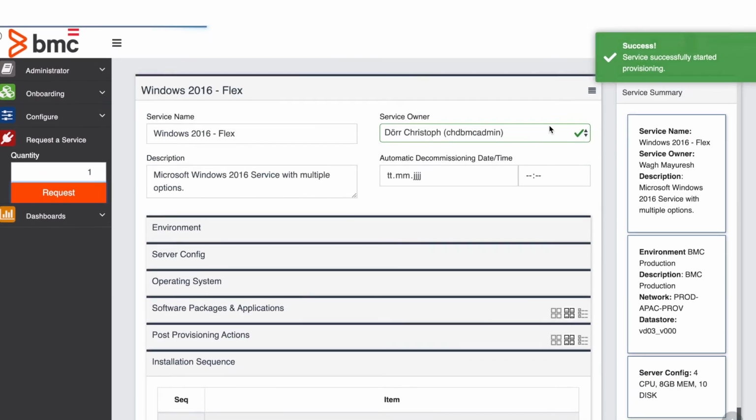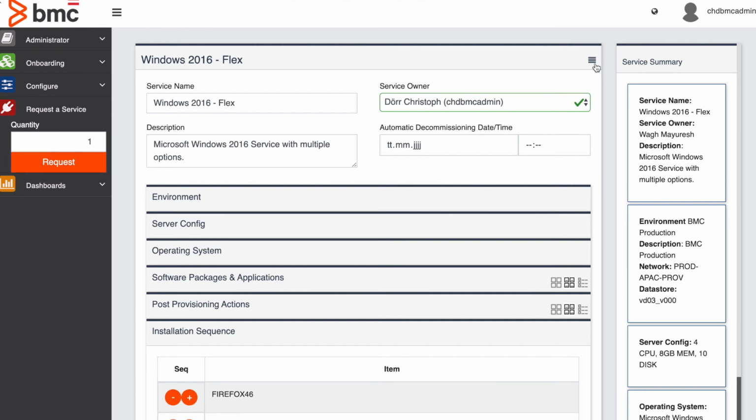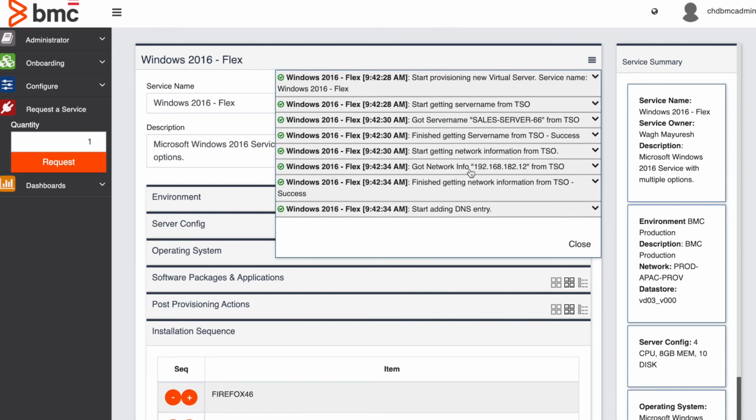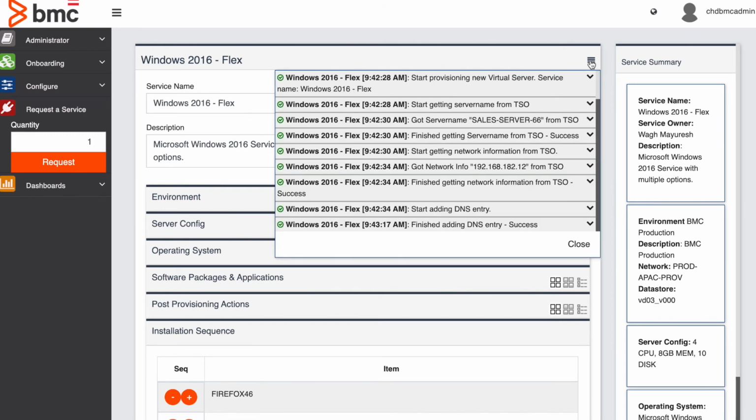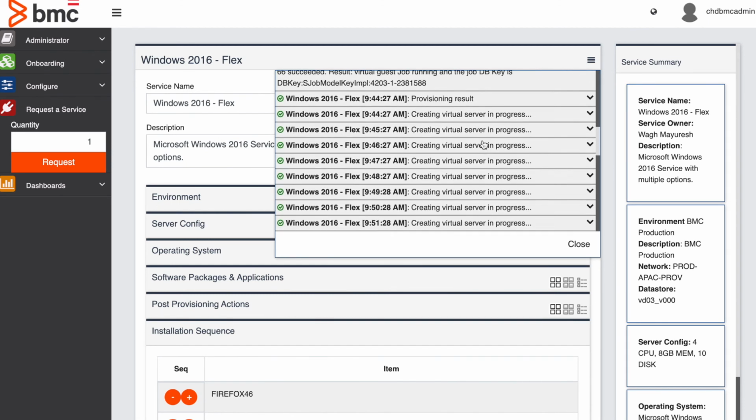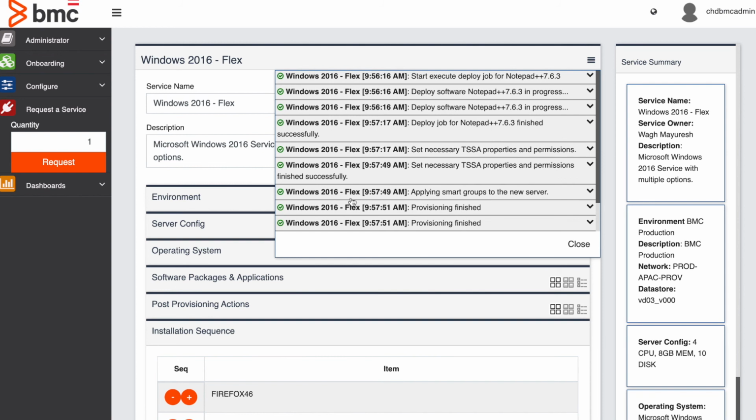So server provisioning has been started. I can check it in the log files and see the progress, what happens in this log. Let's wait a couple of minutes until the server is provisioned successfully. Server provisioning has been completed successfully now. We can check this in the logs. Here we can see all activities which have been executed during the provisioning process. And at the end, we can see the provisioning finished successfully.